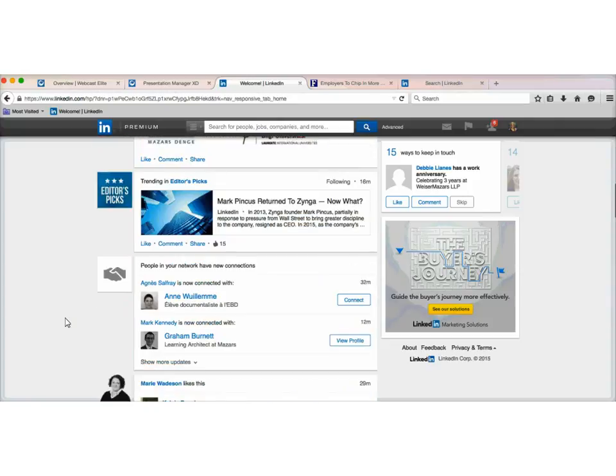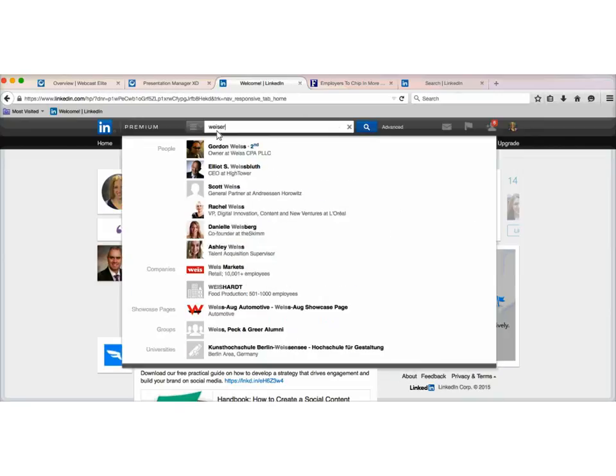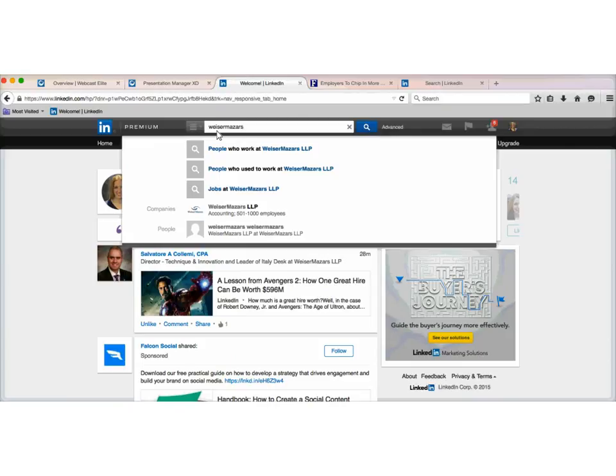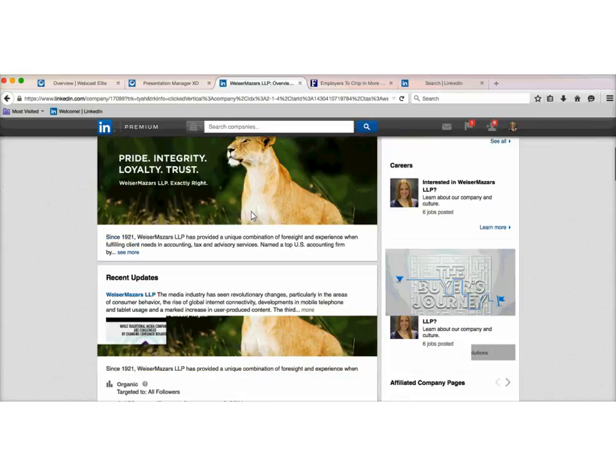Now, the first thing I had on that list was posting your company's LinkedIn updates, right? So one thing you can do, for example, I'll go to the Wiser Mazars page as an example. All right, so you come up to the search bar and you type in your company's name and come down. It'll probably pop up under companies. All right, so here's the Wiser Mazars company page. And you'll see here we have all of our recent updates.